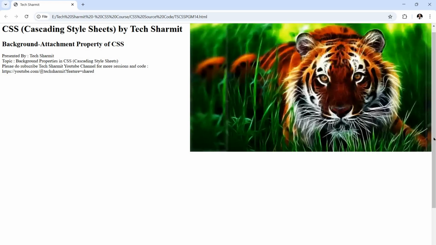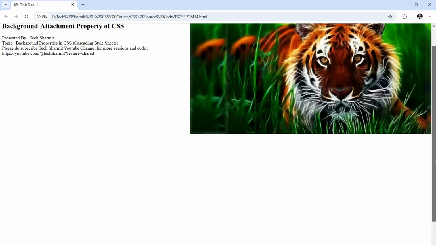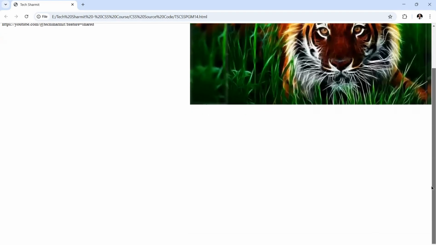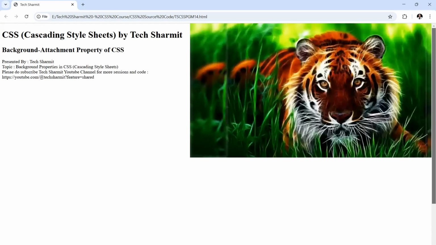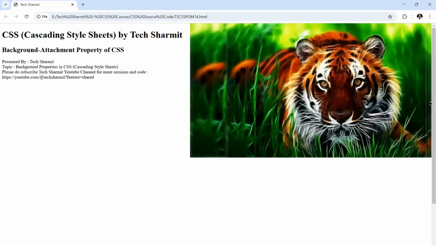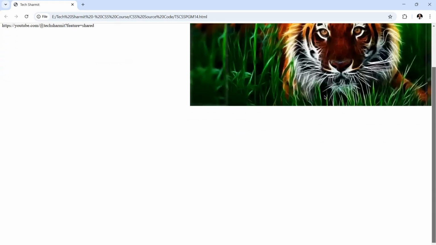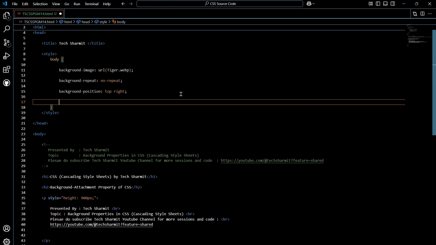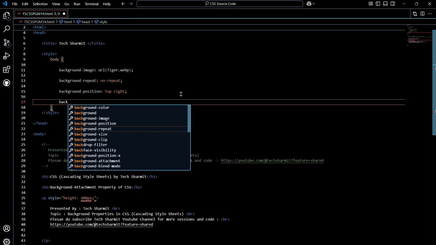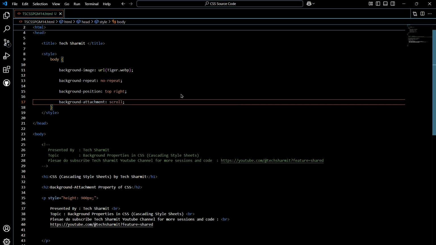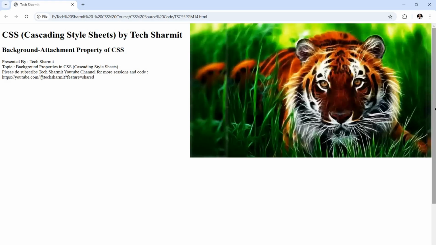When I scroll this page, you can see the content and the image both are scrolling up. Okay. So this is the default background attachment value, in which case both will be scrollable. Now this is clear: if you go here for background attachment and select scroll, this is the default value. If you scroll it, it will scroll with the content.